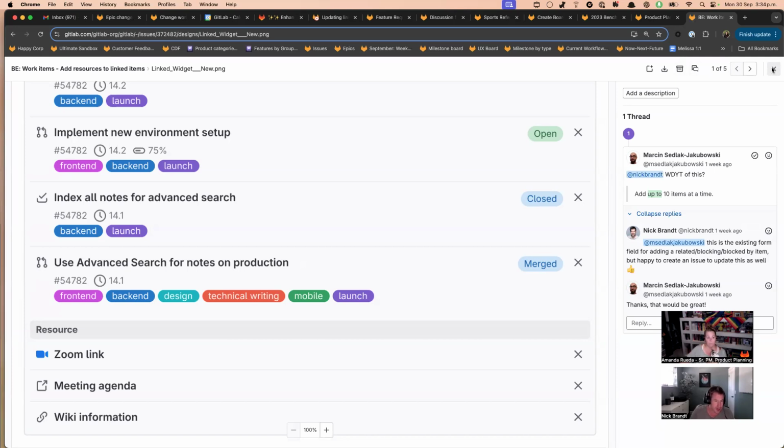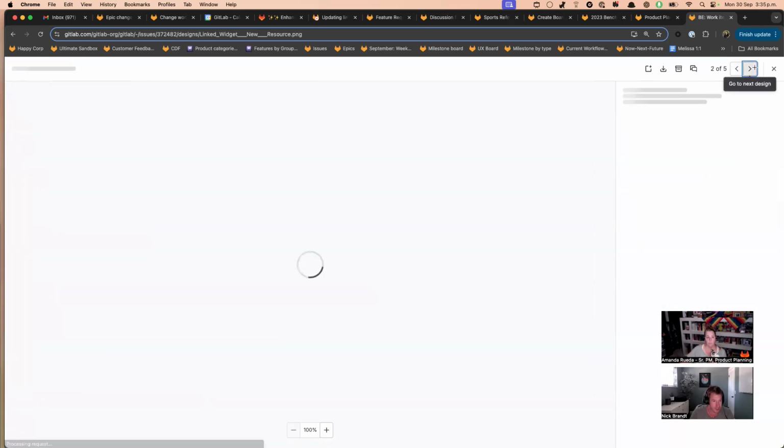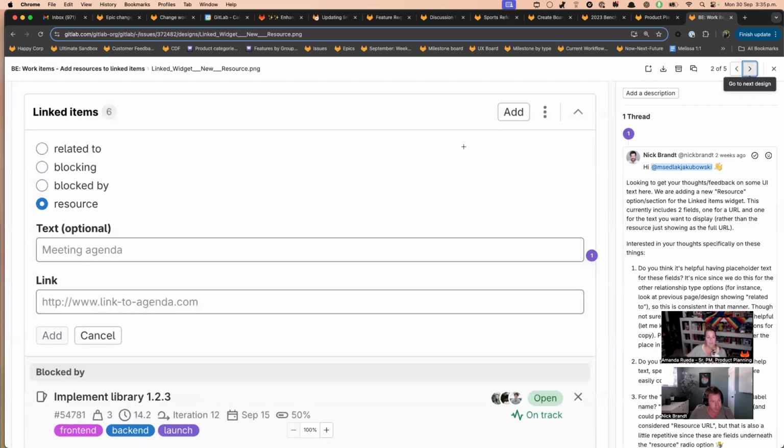And so now you'll see at the bottom of the linked items widget, we have a resources grouping, and you can add various links such as a Zoom link or a meeting agenda, where you can provide both a read-only text value for what the link will show up as, as well as the URL, such as the Zoom URL. And the ability to add it will be here with the linked items widget, right? It's not a separate widget, it's just a separate type of linked item. Yes, exactly. Previously it was a separate widget. Now it's going to be an option within the linked items widget.